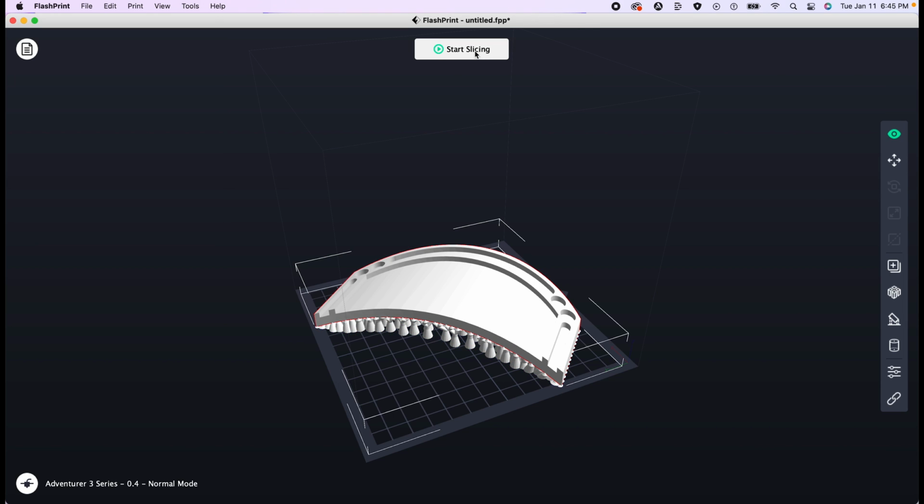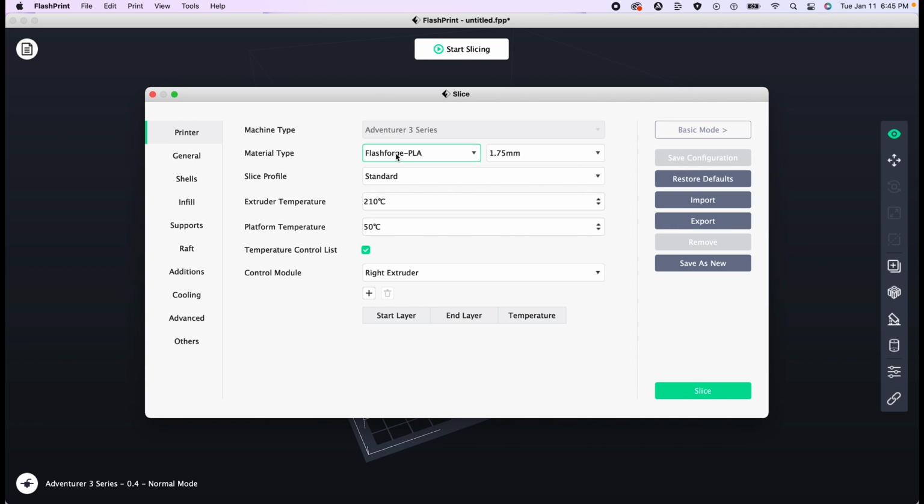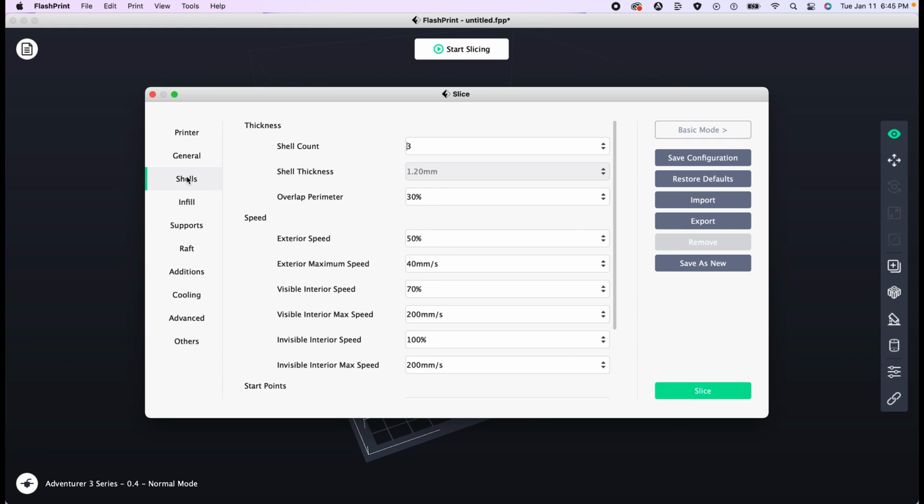And then for my slicing software, I just go into start slicing. And these settings will all depend on what printer you have, what filament you use, and just personal preference. So I have to switch mine to Flashforge PETG, which is the filament I'm using. And I print at an extruder temperature of 235 and a platform temperature of 60 degrees Celsius. And then I don't generally work with any of these.